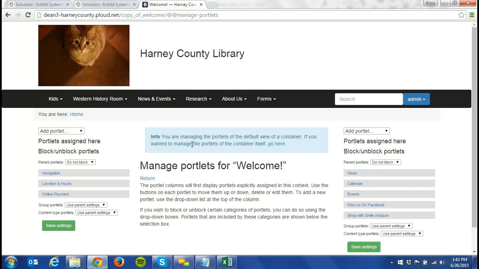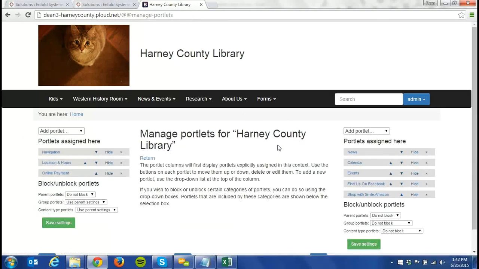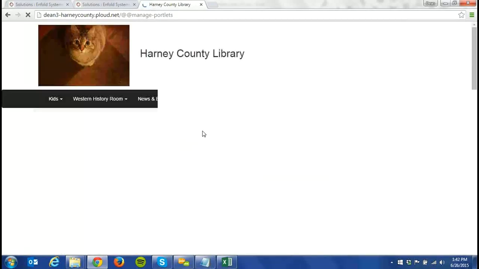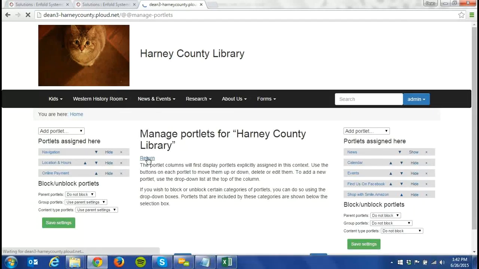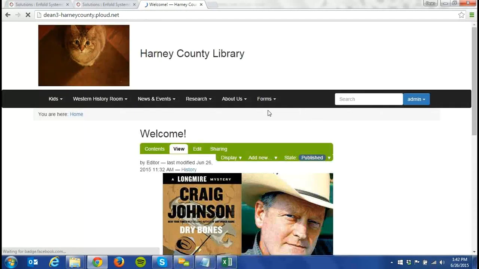If you want to manage the portlets of the container itself, i.e. the home page, then you can click on the Go Here link, and it'll take you to the actual folder's portlet management screen. And now you can see we have all the same portlets listed, but now we have options for what we can do with them. So I can just click hide. Now I could choose show. I click save down here, and then I return to my page.